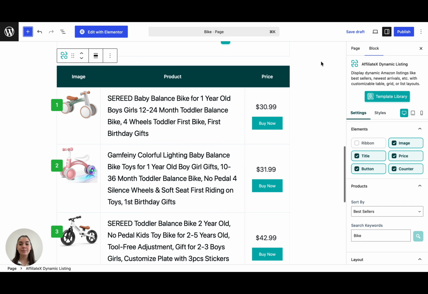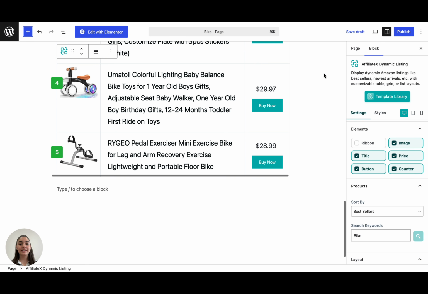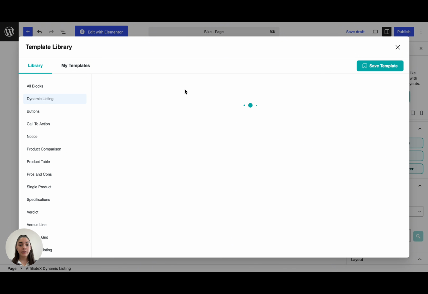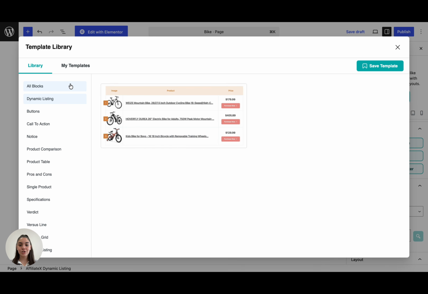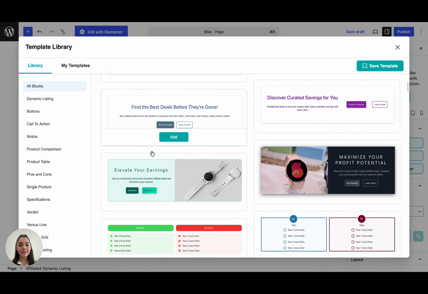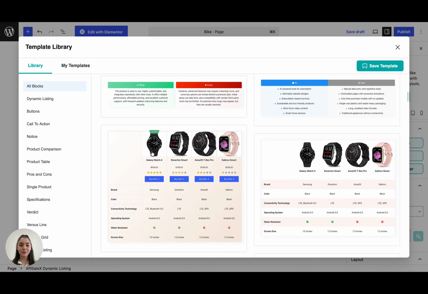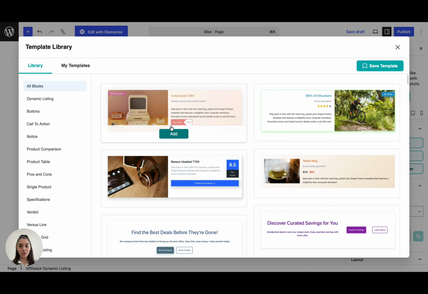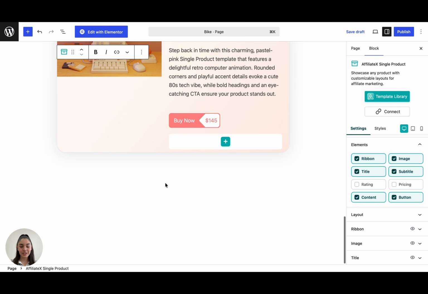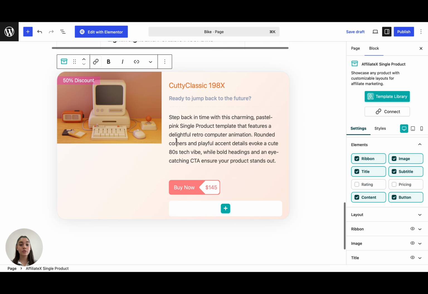Once the product has been added, Affiliate X makes it easy to customize its appearance using ready-made templates. The template library provides a selection of professionally designed layouts that can be added with just a few clicks, allowing you to quickly change the look of your affiliate content without rebuilding it from scratch.